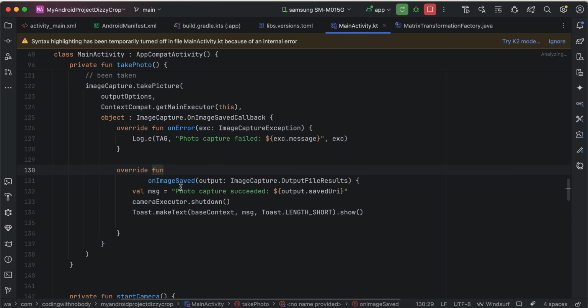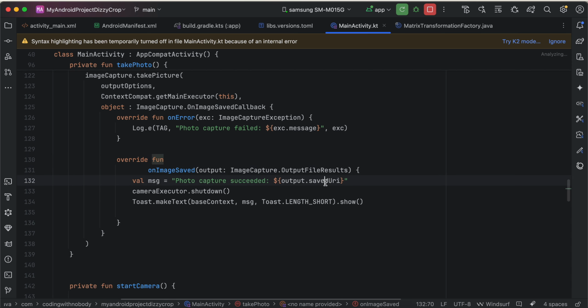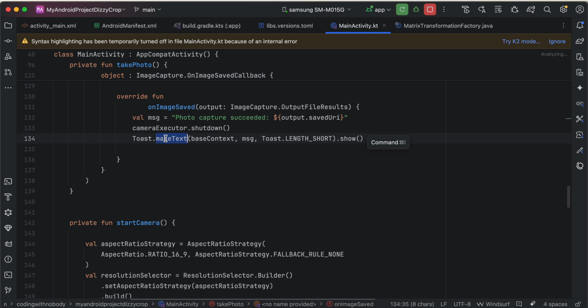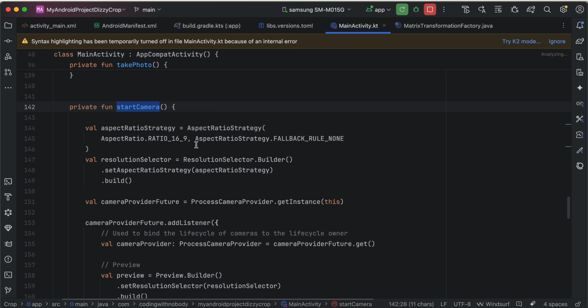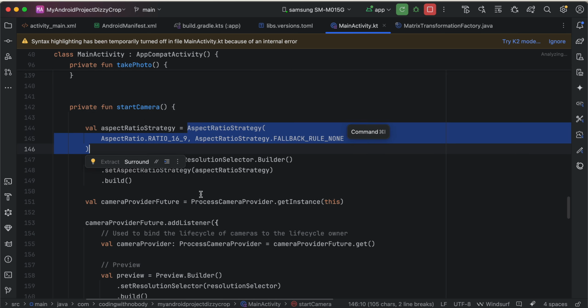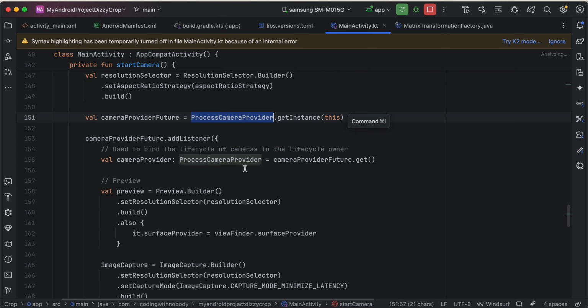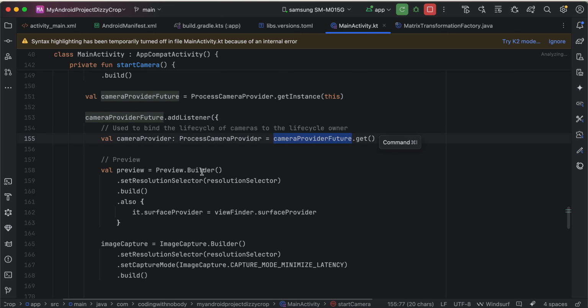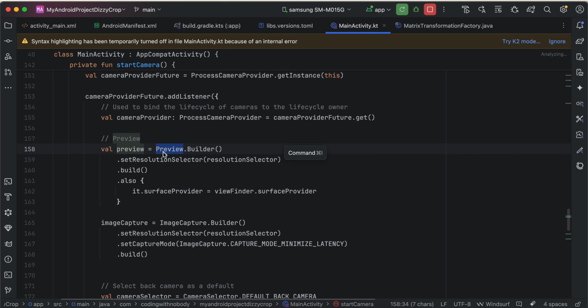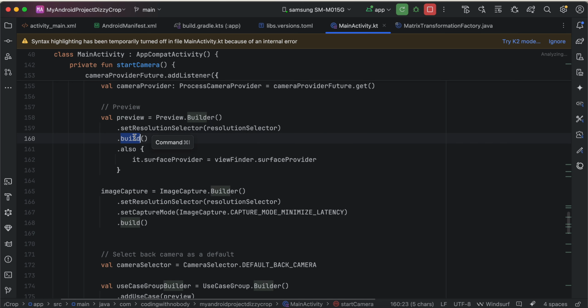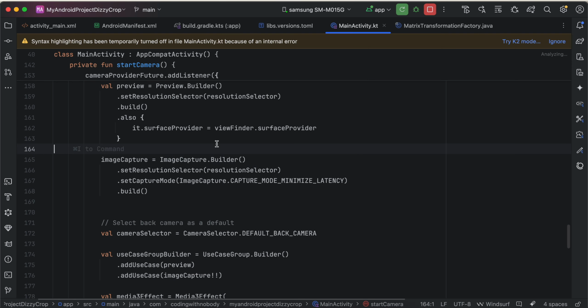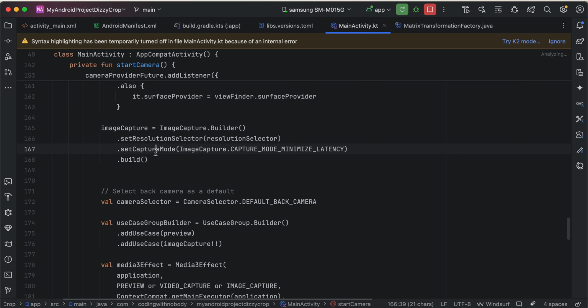In case of on image saved, we just get the URI of the saved image, and then we just do camera executor dot shutdown, and here we just display one toast message as well. Here is our start camera, for which we define an aspect ratio strategy. Then here is our resolution selector, here is our process camera provider, and then we add a listener to it. Then we just do camera provider future dot get, then here we just do preview dot builder, set resolution selector, passing build, and here we do image capture dot builder, set the resolution selector, set the capture mode as well.